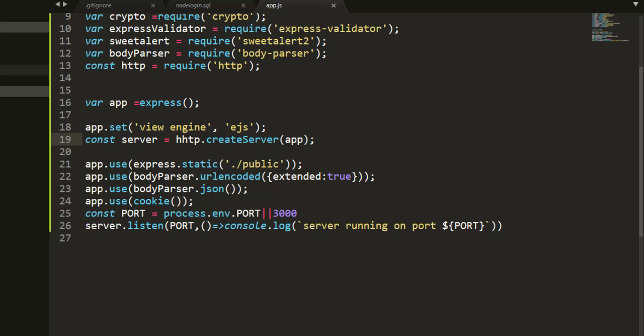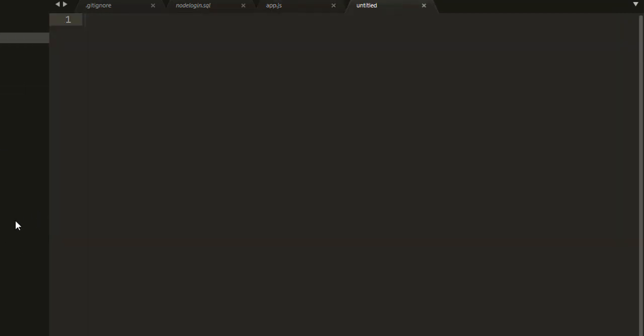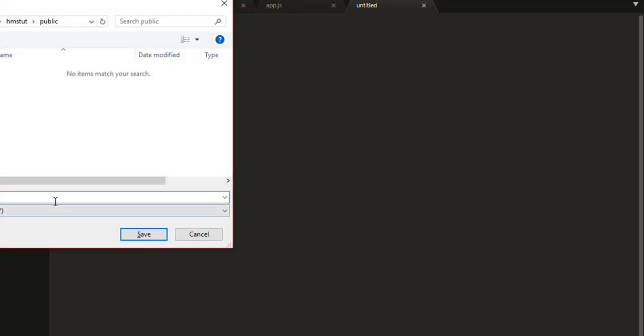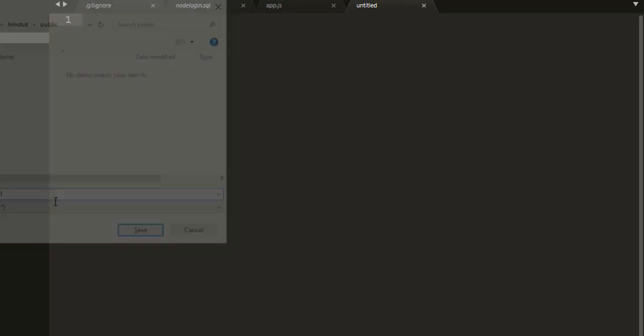So let's quickly create that public folder. Let me come here and create a new folder. Let me call the folder public. Inside this public folder, I want to create just a simple HTML file. Let me name it index.html, for example, for you to be able to see. Save.